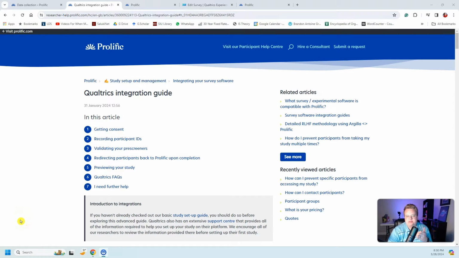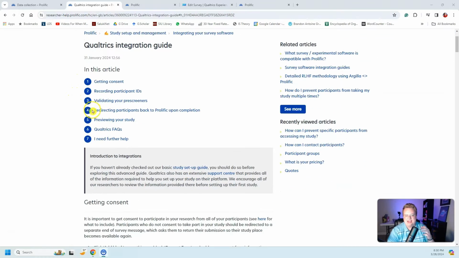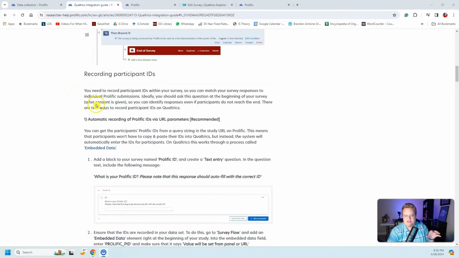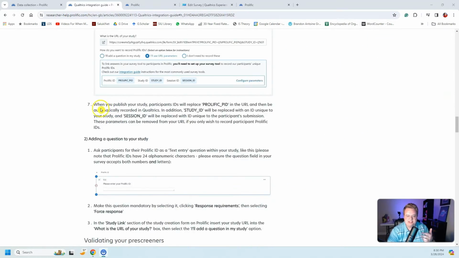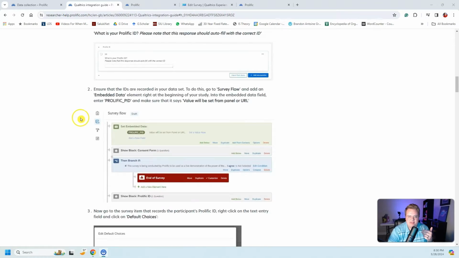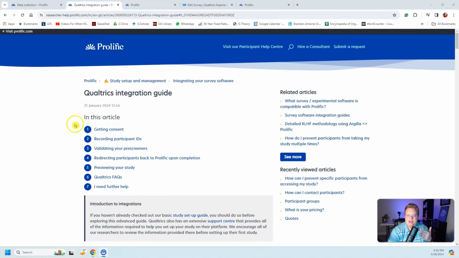So I just barely finished my dissertation, and I did my data collection on Prolific through Qualtrics, and Prolific has this great Qualtrics integration guide. And I wish there would have been a video out there to show me how to actually do this. They put everything in a lot of detail, but sometimes it's easier to just see what you actually have to do. And I've had a couple people ask me to help them, so I'm going to be making this video for you right now.